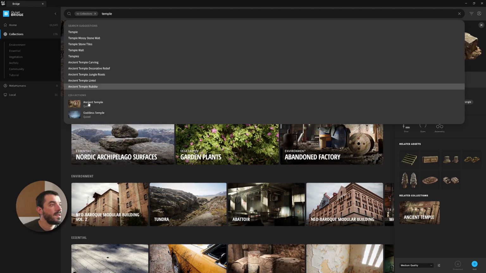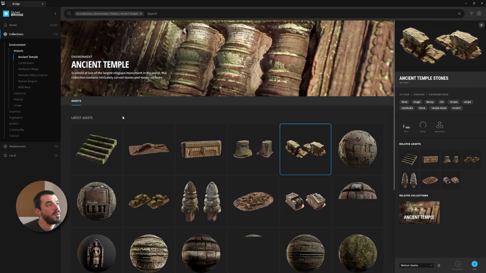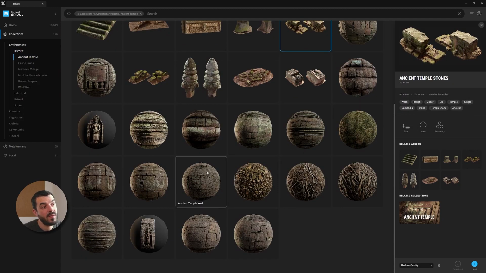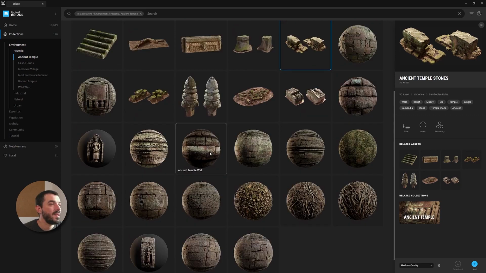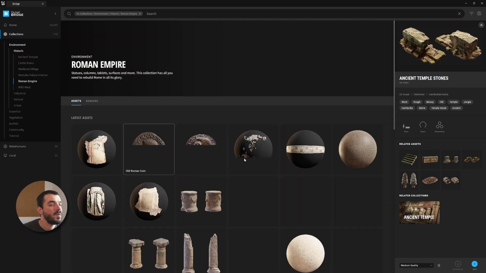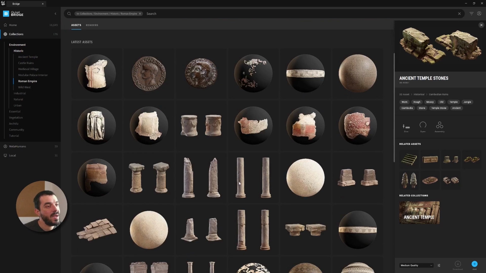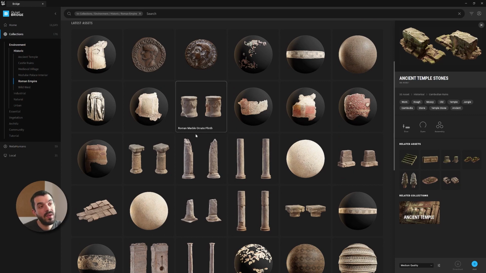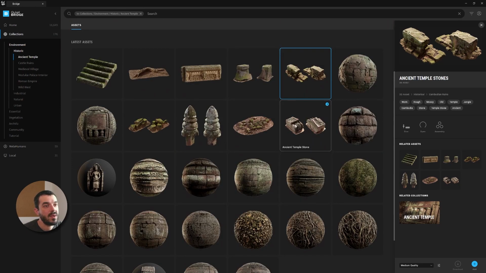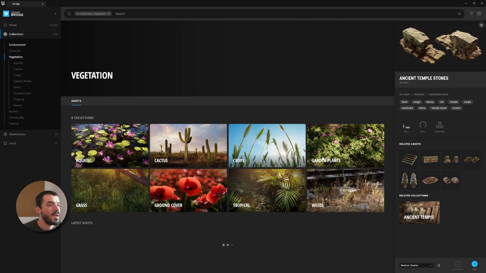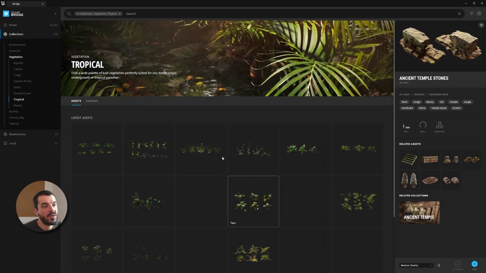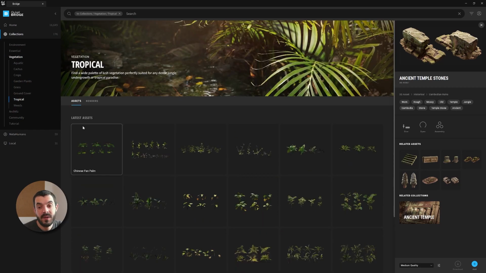Some of these assets come from the Ancient Temple collection. This is really useful, I think, if you want to do something set in the forest. And some of them will probably come from the Roman Empire. Maybe I need a few cylindrical objects like columns there to break the squareness of the environment I'm going to create with the Ancient Temple, which has mostly squarish bits and bobs in there. And then of course I will have to grab some stuff from the tropical vegetation. This is going to be very useful.